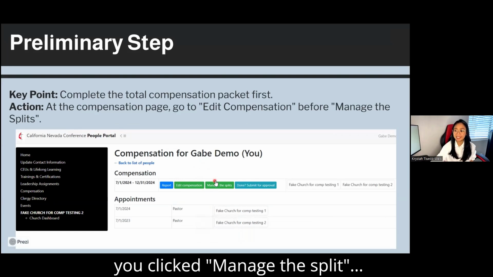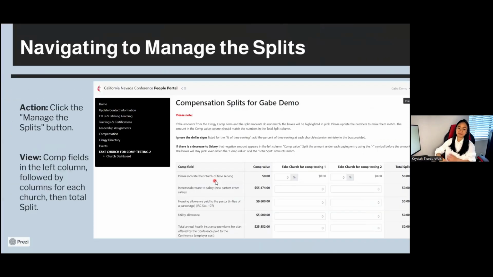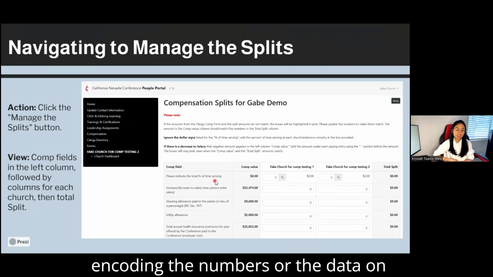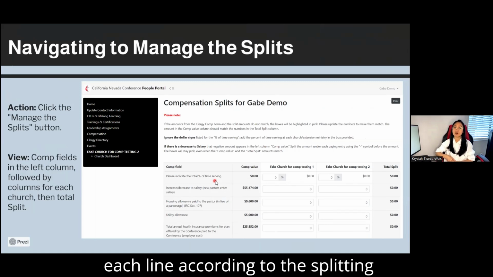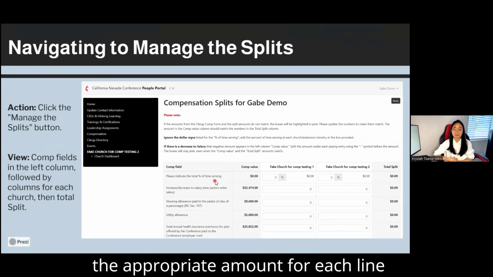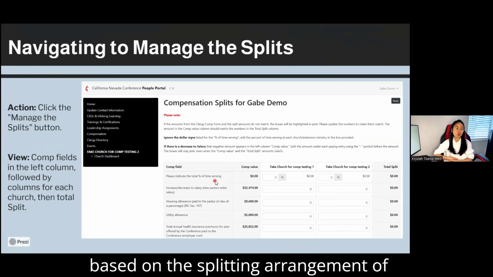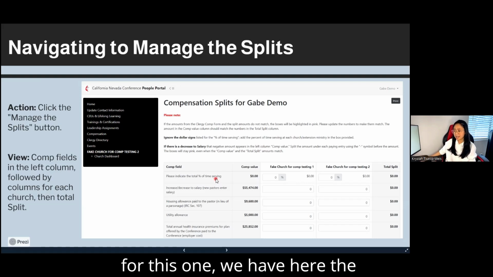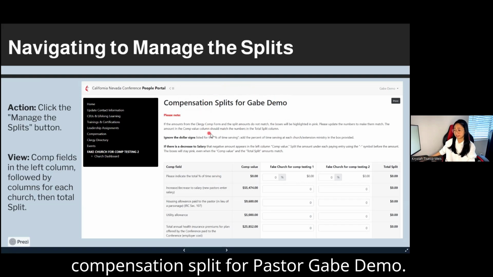Once you click manage the split, you can now split the numbers by encoding the numbers or the data on each line according to the splitting arrangement of each church. You can input the appropriate amount for each line based on the splitting arrangement of each church. So let's say, for example, for this one, we have here the compensation split for Pastor Gabe demo.